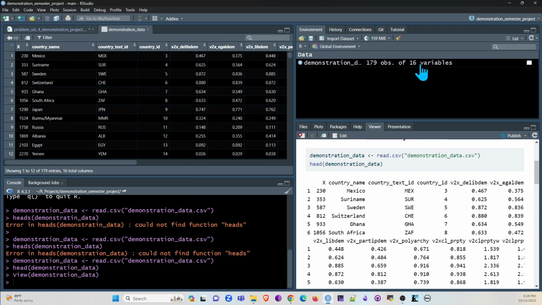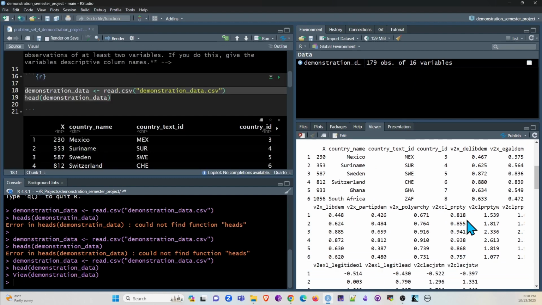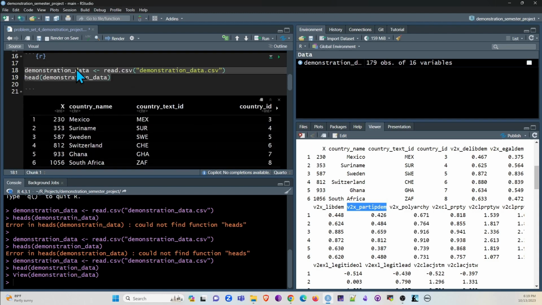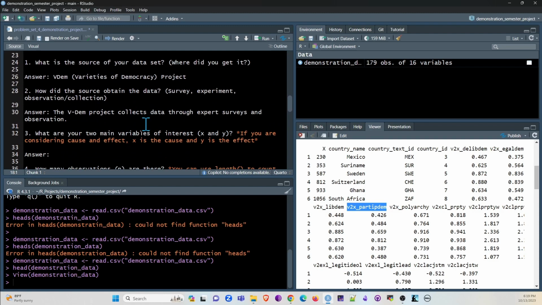And I just need to figure out what I want my variables of interest to be. So for my purposes, I think I want to use v2x_partip_dem. So what I'm going to do is come down here where it says, what are the 2 main variables of interest? And I'm going to say my x variable is going to be that, and that's the name of the variable. But I want to actually explain what that is. It is participatory democracy index.